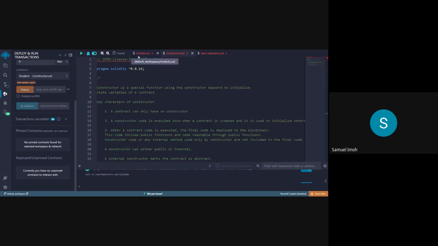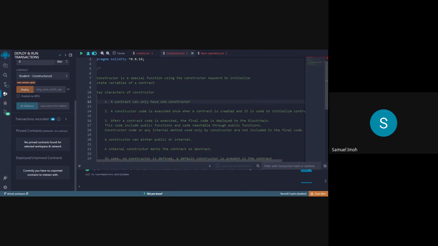So I said that a constructor is a special function using the constructor keyword to initialize state variables of a contract. The characteristic of a constructor is that a contract can only have one constructor. Although probably in the nearest future, a contract will be able to have more than one constructor, currently a contract can only have one constructor.